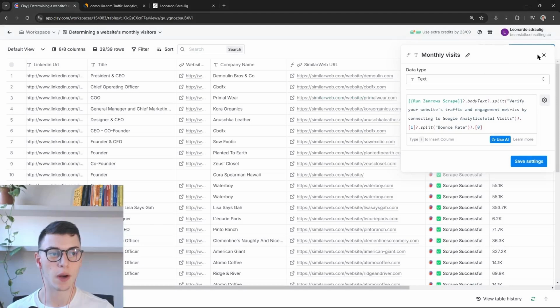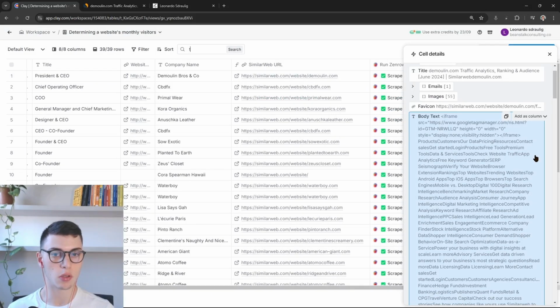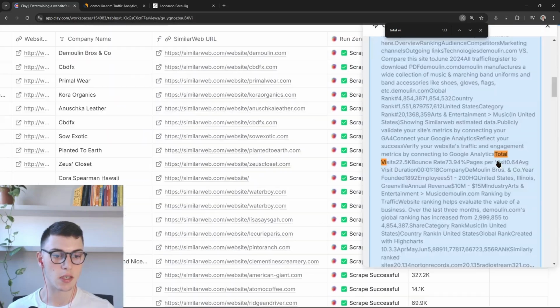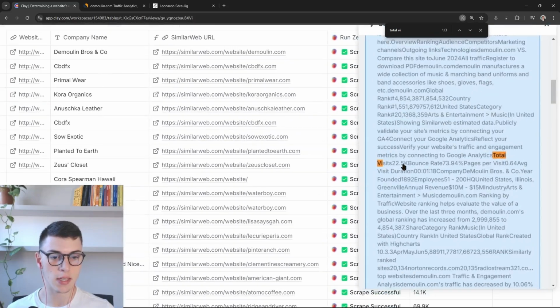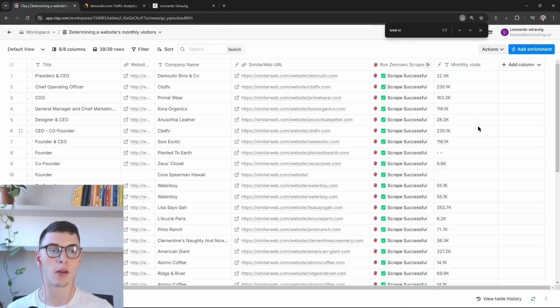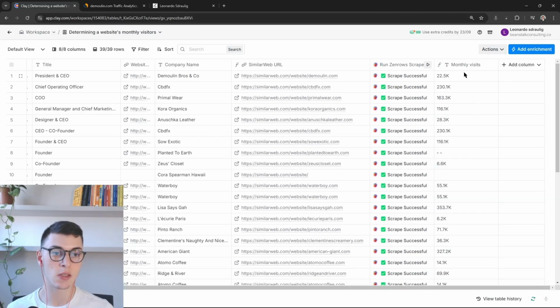Let's just go over an example and look for total visits. Total visits is here. As you can see, we've got total visits, the number that we're looking for, so the monthly traffic, and then bounce rate. So we need to scrape this number right here. By using that formula, you can do that really easily. And as you can see, this is the output.